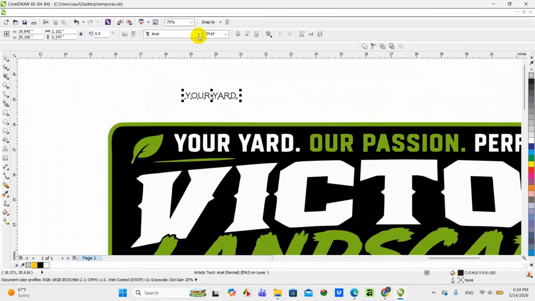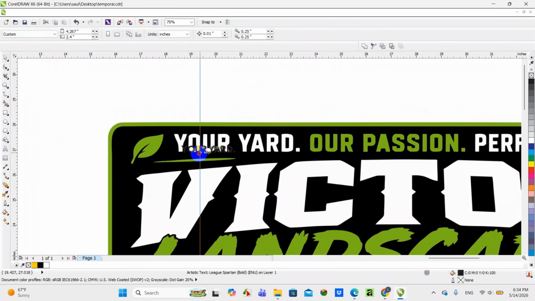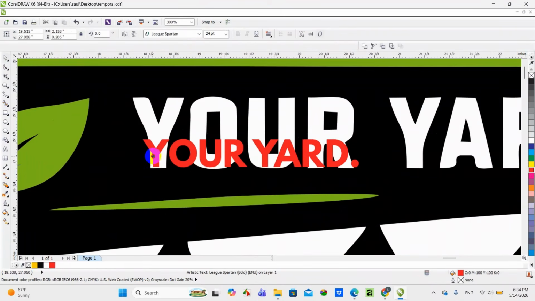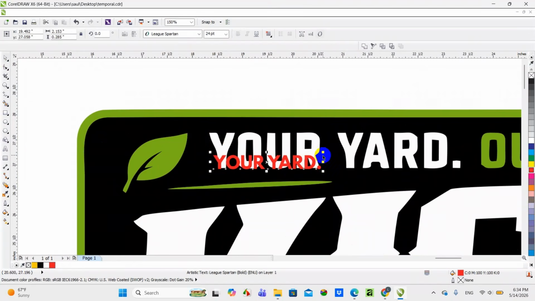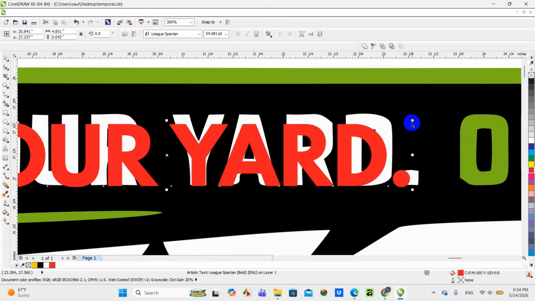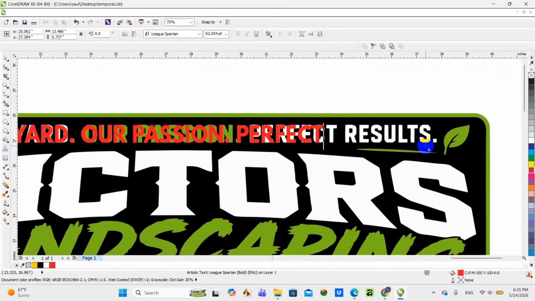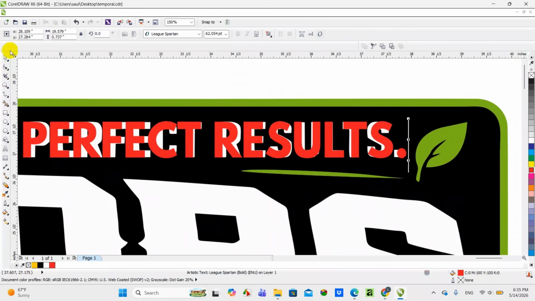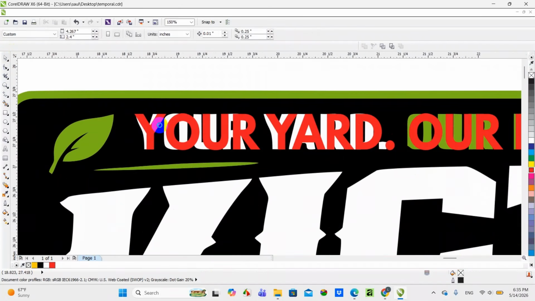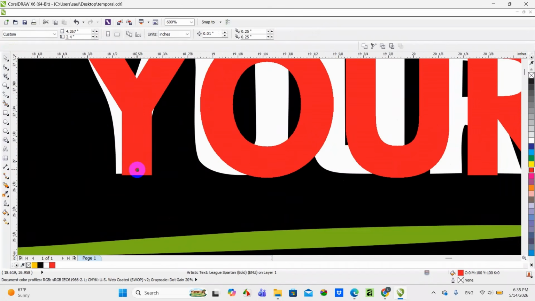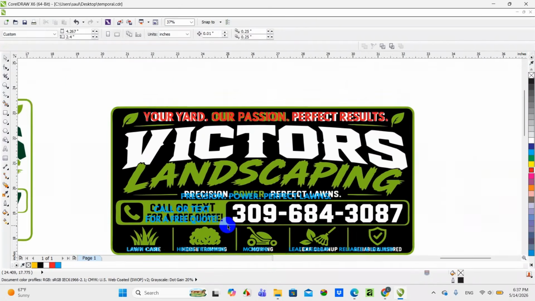Once I have the font that I want, then I'm gonna keep typing in the other letters, and I'm gonna try to make it the same size as the original. I'm gonna readjust it. Now I'm gonna type in our passion. It looks about right. It looks almost the same height and everything, and I'm gonna have to repeat the same steps for the bottom.